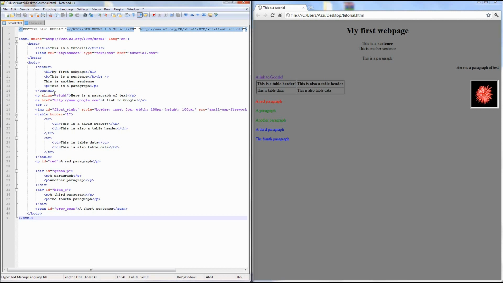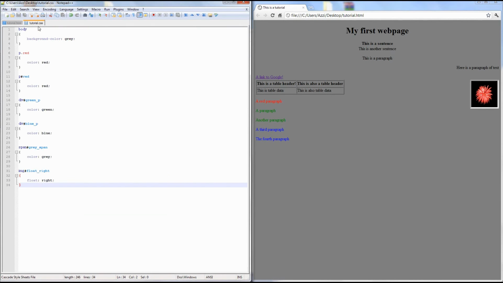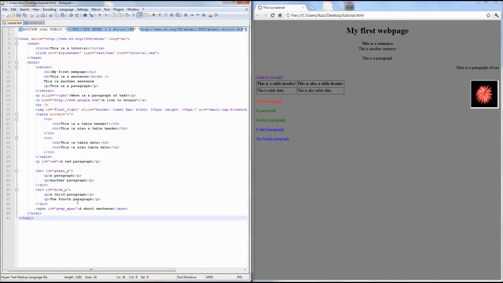Let's do an example. Say we want to move our table 50 pixels to the right of where it would be normally. We then give our table the ID pos_rel. Then, in the HTML file, we append the ID to the table by adding ID equals pos_rel.